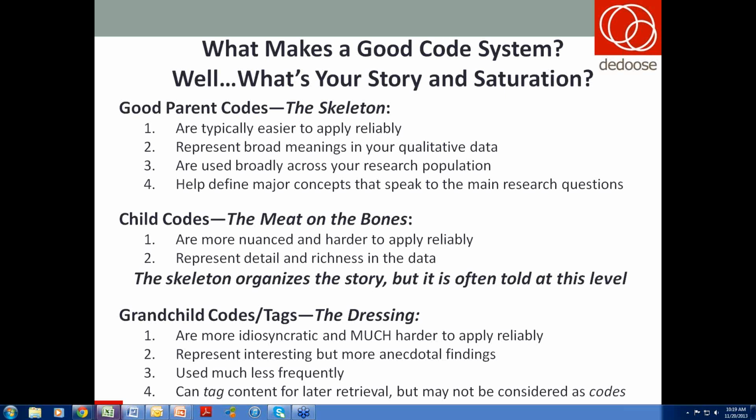So while our skeleton codes are going to be those main headers in our manuscript, the child codes are really going to help bring out that richness. That's where we're really going to tell the story. So again, the skeleton codes, or the parent codes, are the organizers, but the rich, nuanced, contextualized story, that's something that we might be capturing more at the level of child codes.